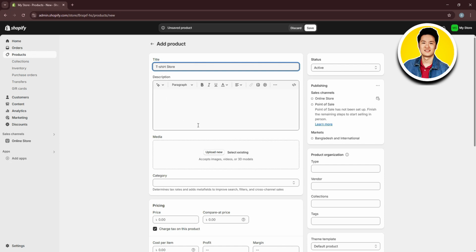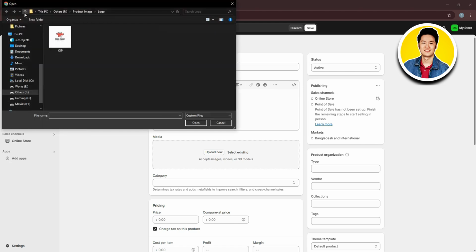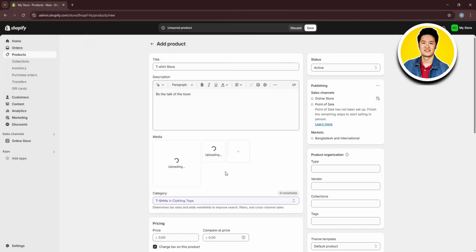Now, go to the description section and put in the relevant description for your product. I will type in something random. Then, on the media section, you can upload photos or videos of your product. So I will select these demo photos. And as you can see, they're now being processed. Once it finishes, they will be added.